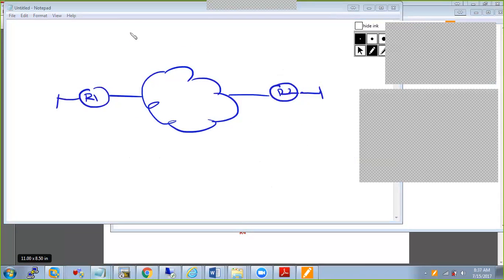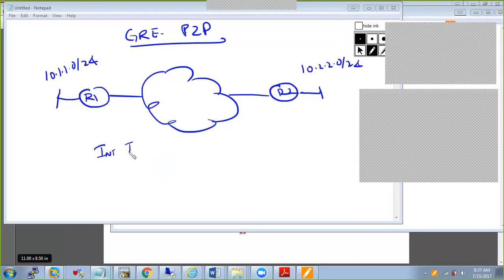I'll set up a GRE point-to-point setup. Although it's not encrypted, it does allow me to tunnel my private networks, from, let's say, 10.1.1.0 to, let's say, 10.2.2.0 through the tunnel. The way you do that is you set up a small config on your tunnel interface, and give the tunnel an IP address. That becomes the virtual network that is connecting router 1 and router 2 to each other.